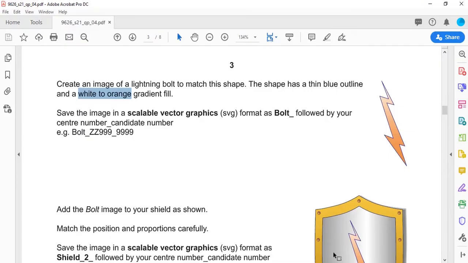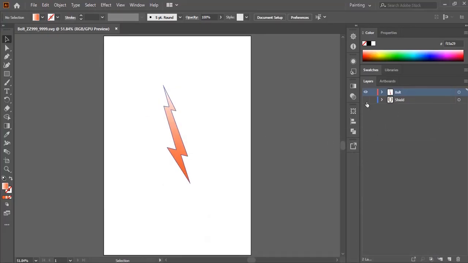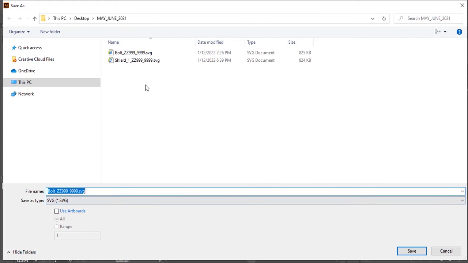I'm going to do some more saving. So match the position and proportions carefully, which we've already done. And save the image that we've gotten as scalable vector graphics as shield 2. Okay, so we're going to do another SVG saving. So this time around, we show the shield, File, Save As. I'm just going to pick the shield 1 and then change the number to 2 and save.